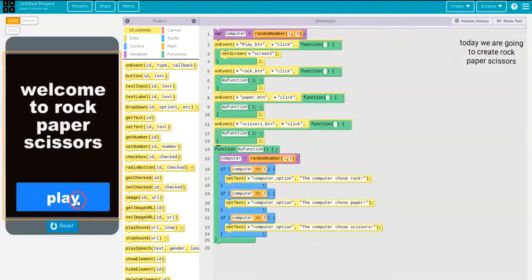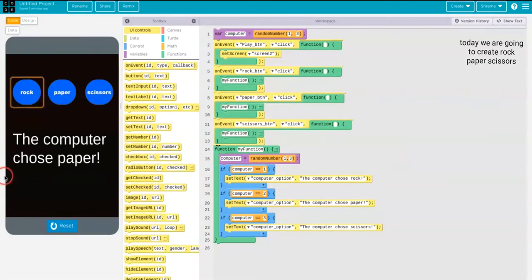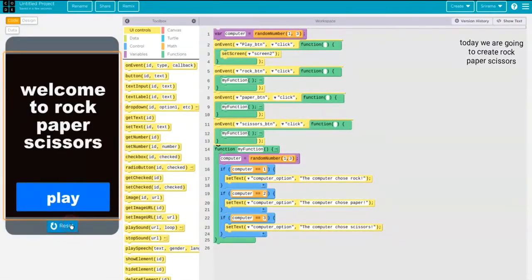So let me just try it. Click on rock, the computer chose paper, then the computer chose scissors, and when I click on scissors, the computer chose rock. Now I can see that when you press rock again, you can see that I keep on just pressing the buttons. So let's just try it one more time. Press rock, the computer chose rock, press paper, it chose paper, and scissors, it chose scissors. So you can see that's not that random.